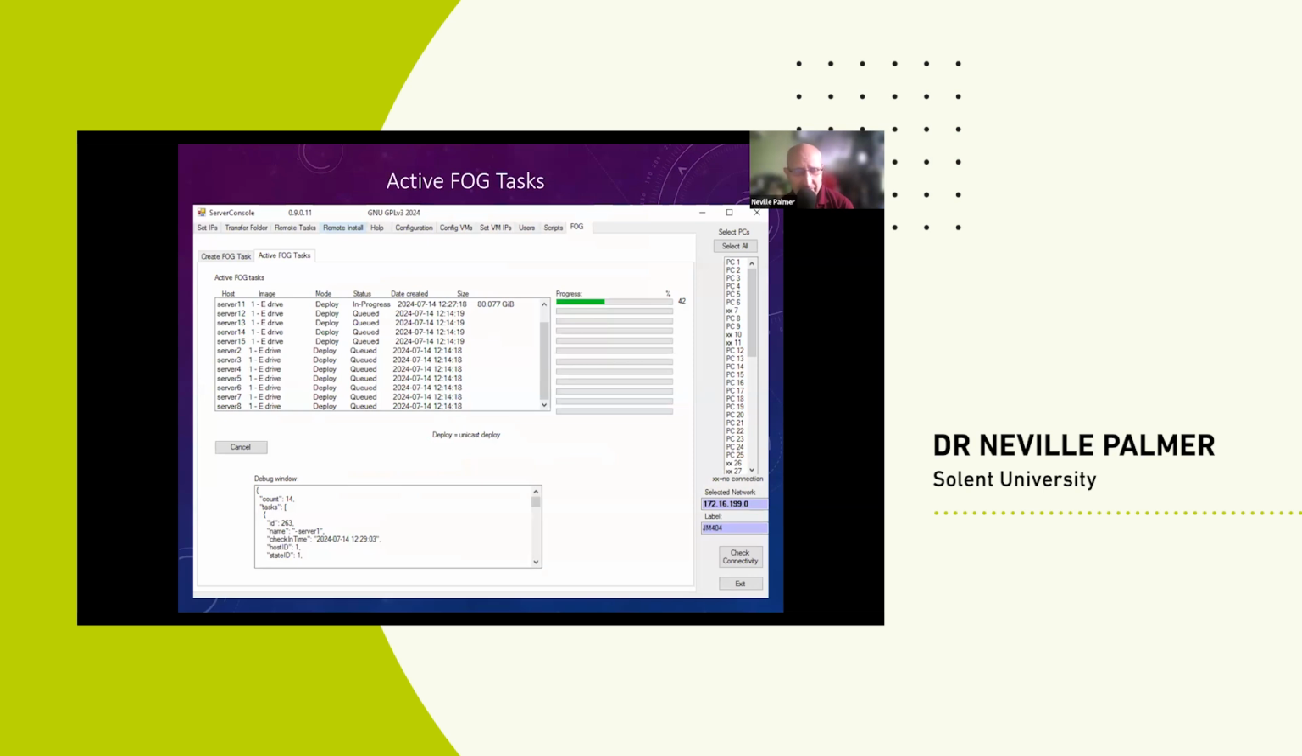So here you see that we're trying to deploy an eDrive image to a number of hosts in the laboratory. And at the moment, we've got one host that's connected, and there's a progress. It's up to 42%. And you can see the debug window for troubleshooting as well. So that's the extension that we've got in this application.